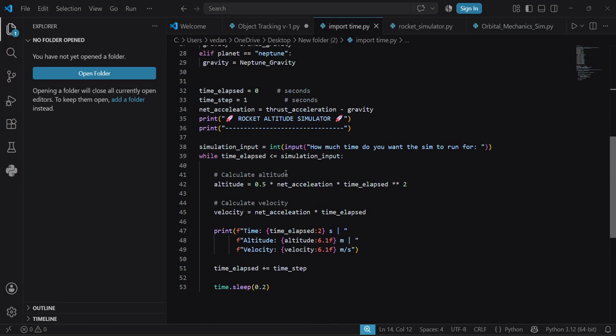So, calculate altitude. As I said again, these look very confusing, but if you really think about it, it's just a quick Google search. What's the equation to calculate altitude? It'll give you the equation, and that's how I basically do it.